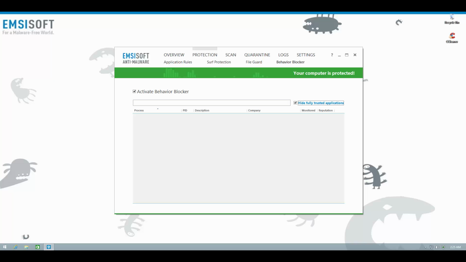Now although Emsisoft provides automatic real-time protection, which will guard you against most threats, if anything does happen to slip by, you can manually terminate or quarantine the program using the new Behavior Blocker window. As you can see, on restart, the malicious application has been removed and has been placed in quarantine.